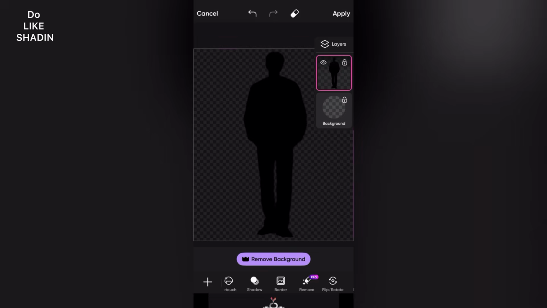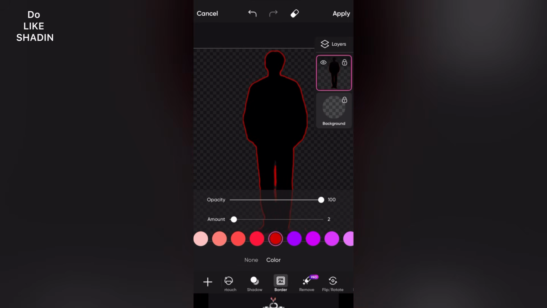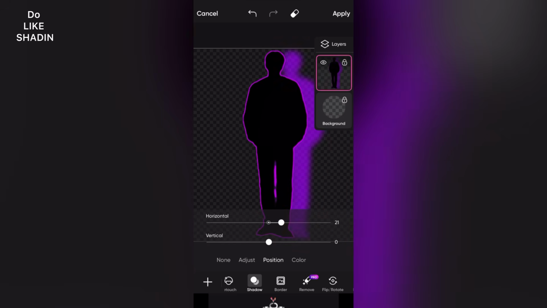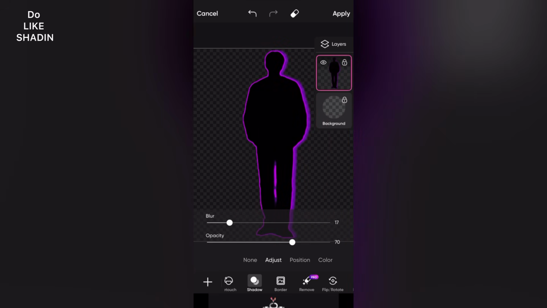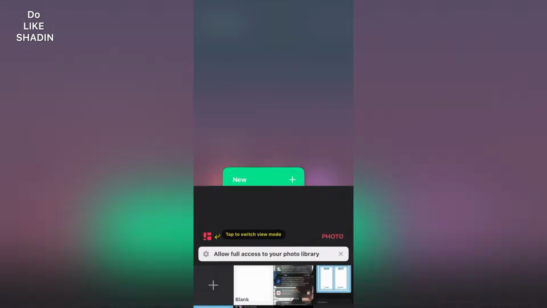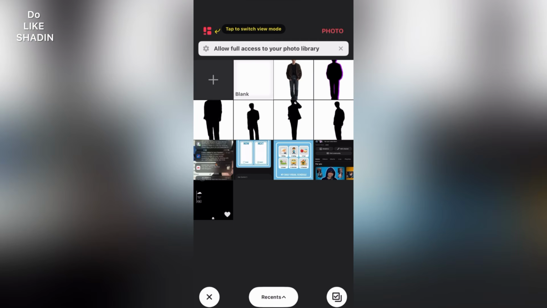Now for the person we're gonna edit, we are gonna use a different color. So I'm using purple color. You can use whatever color you want. So after using purple color, we have to go and do the same thing that we did with those people earlier. Now go to photos. Go to photos, not the videos.